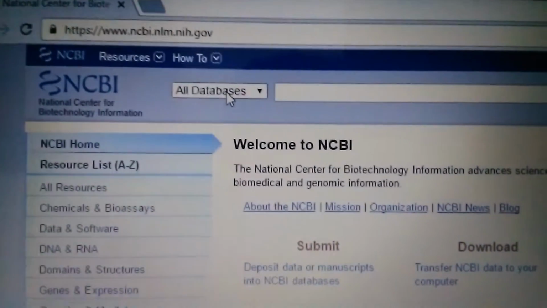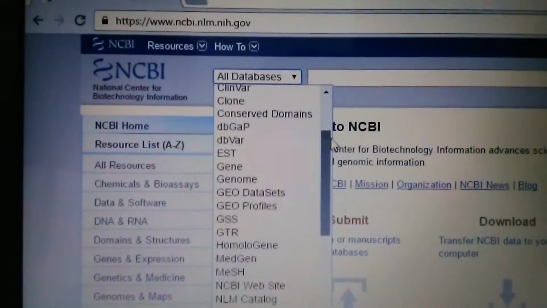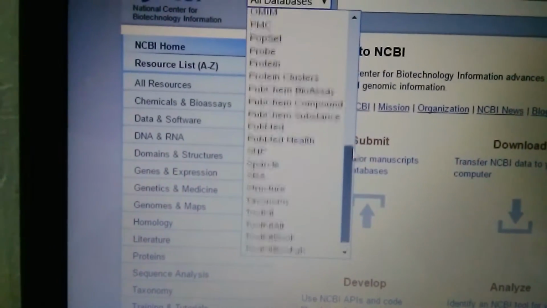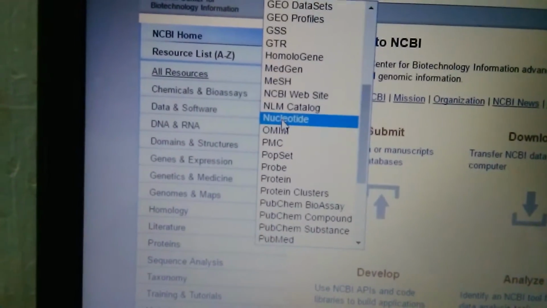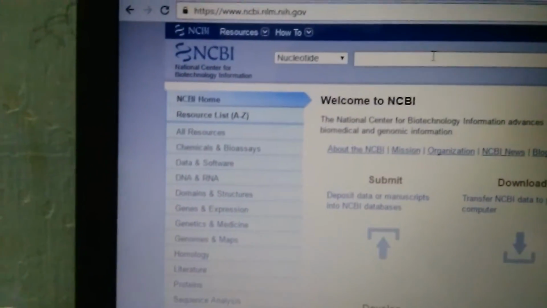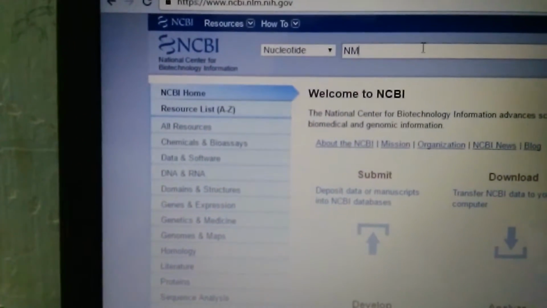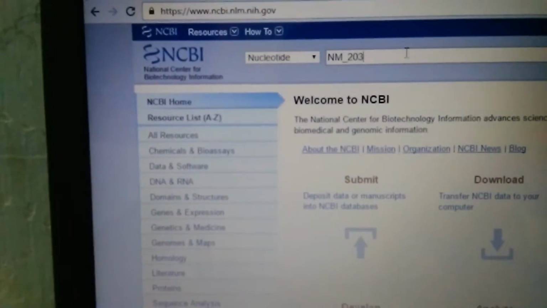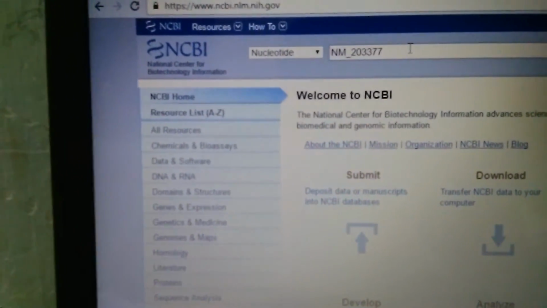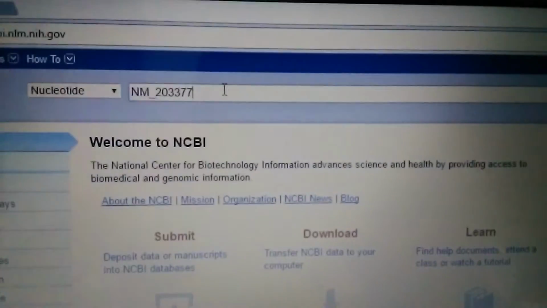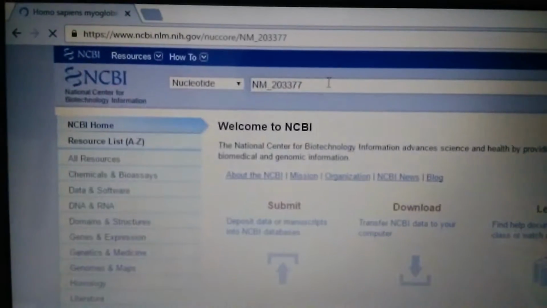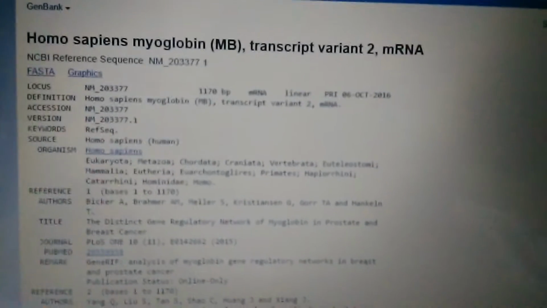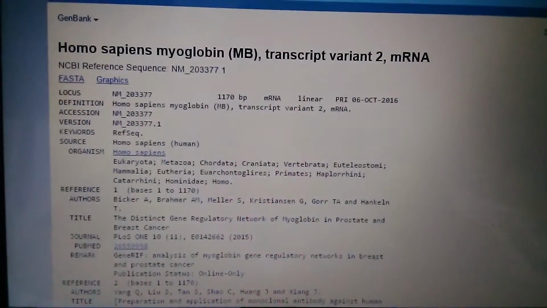Select all databases and come down and select nucleotide and type the accession number, that is NM_203377, and click on enter. Now you can see the result on the screen.